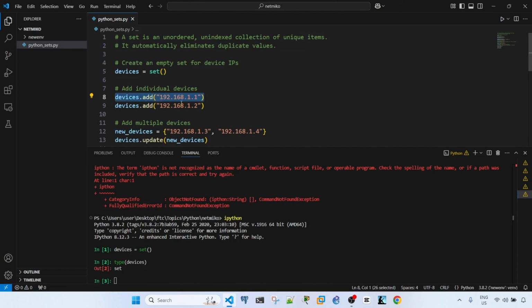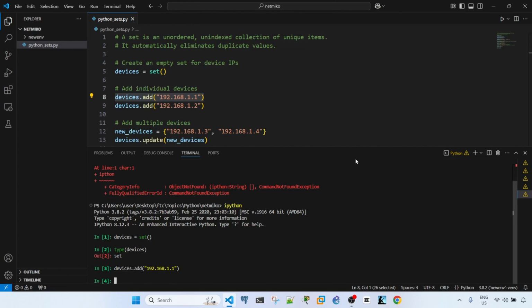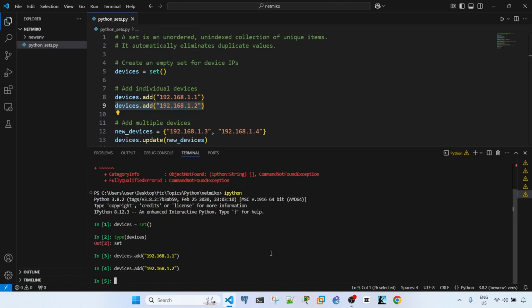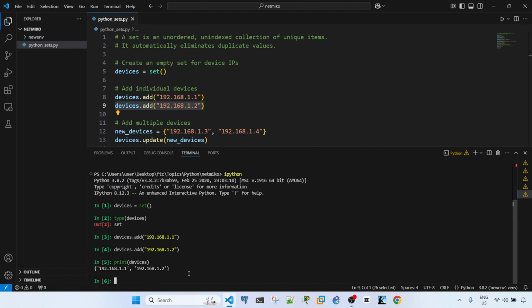And this is how we add individual items or elements to devices. We're using the add method. This is how we add individual devices or items. Now if we print, we see that there are 2 items within the set.